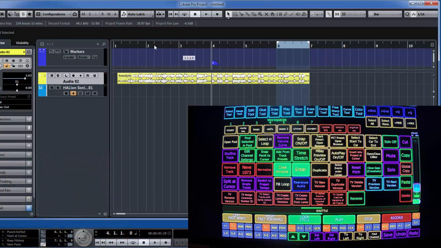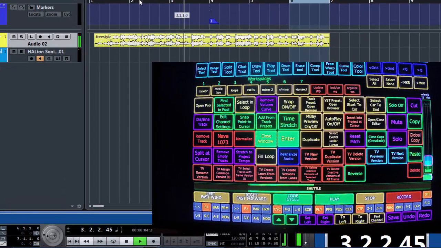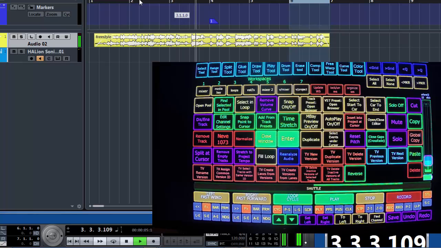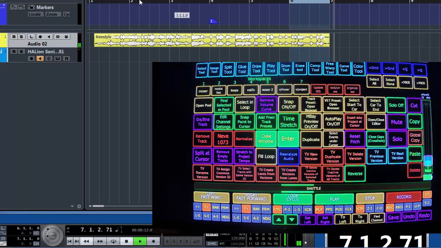Like I said, the shuttle was... and what I like about it too is I can keep it like this and let go of it, and it'll just keep shuttling until I touch it or hit stop. Same thing with the fast. That's what I like about the fast rewind and fast forward. I could just let them go and hit it to stop it.